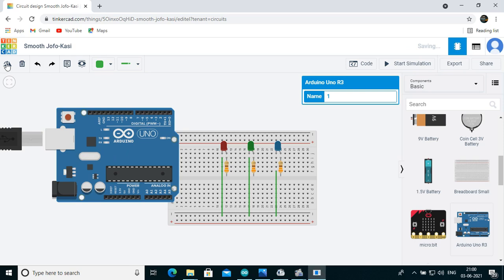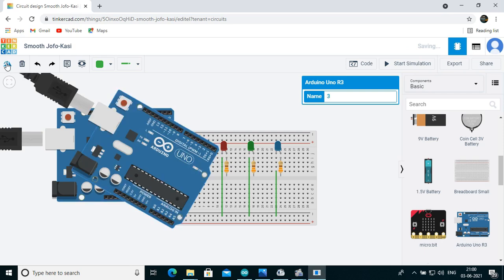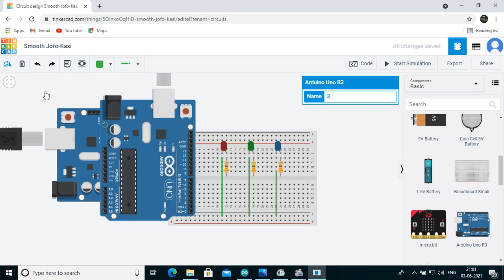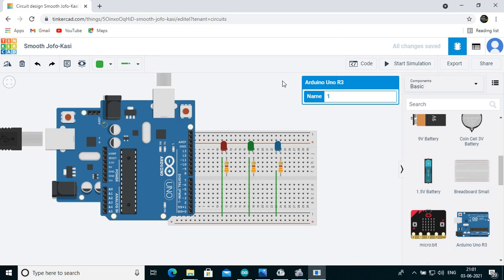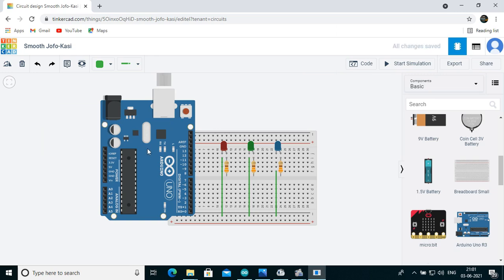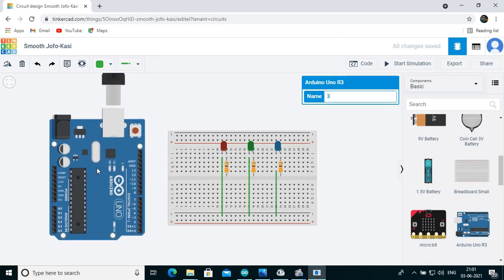Okay, once you have taken this one, you just flip it up so that we can do the connection easily. We need to flip this Arduino board. One more time. Okay, and two Arduino boards have come, and we just select one and we will delete. So you can delete easily. Where is delete? Yeah. Okay, so it's gone. Fine.